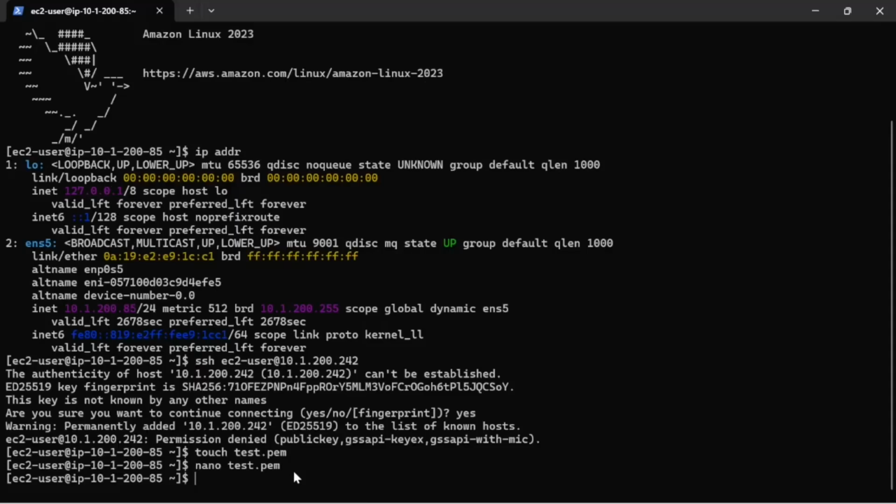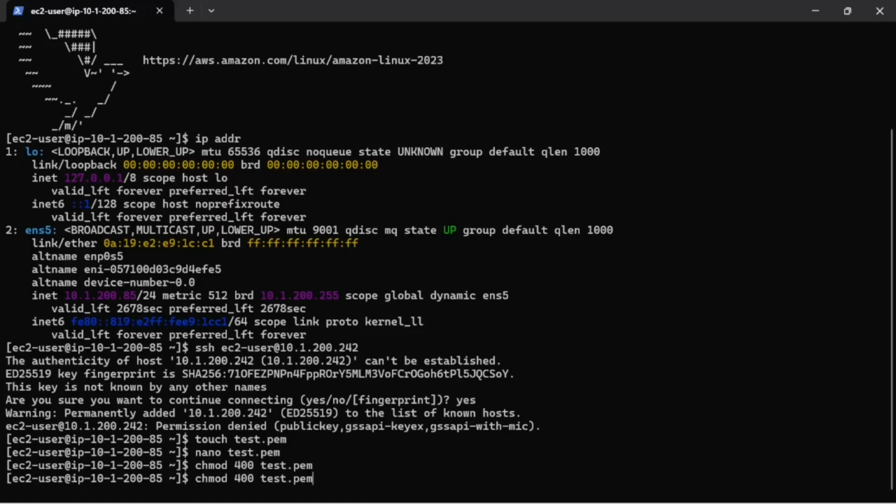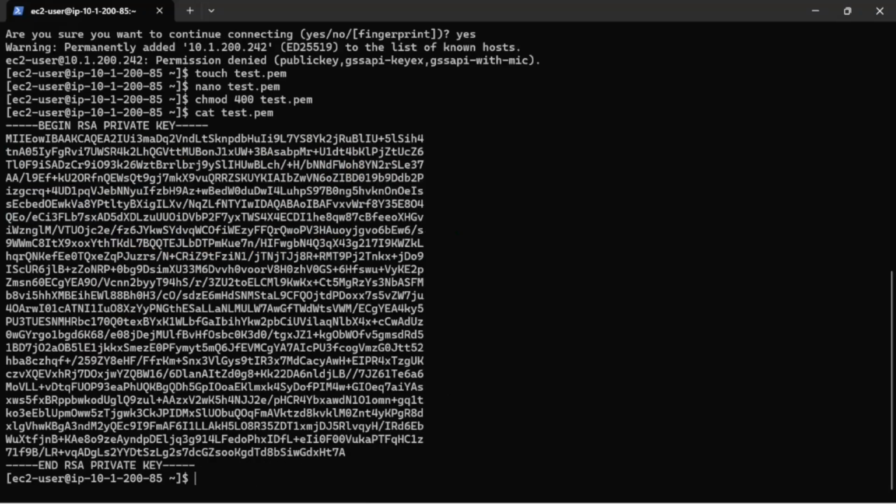But one more thing, for your public keys, the permission should be right. So what we'll do is chmod 400, which is the correct permission type for this. I will name it this one. Now let's try again. Before that, let's verify if we have the content in test.pem or not. You can see that it is there.